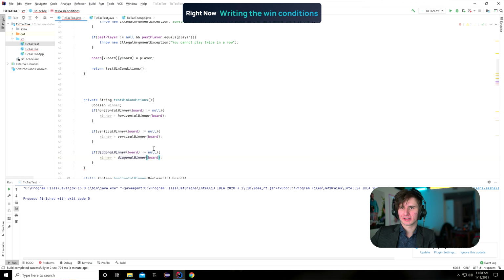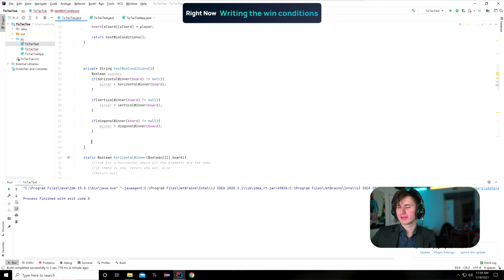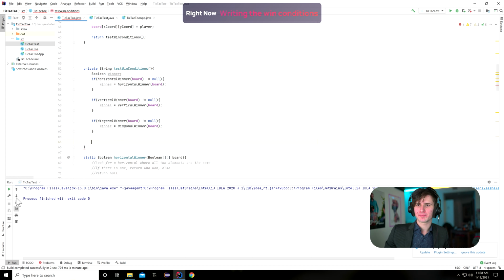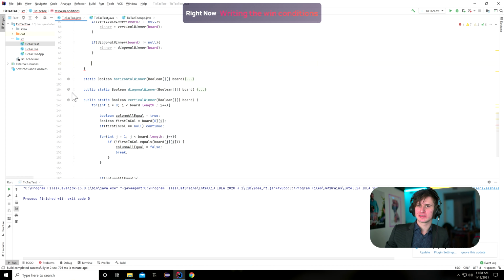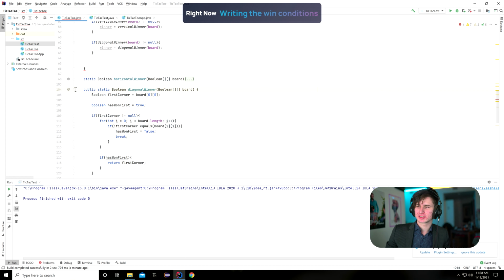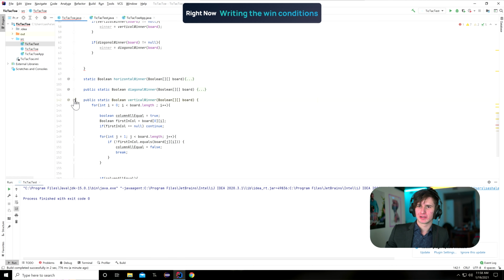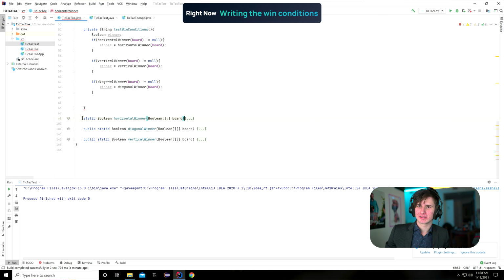And notice how these methods are italic. That's because these are static. Now remember back to earlier in the tutorial, we talked about static versus non-static. The conditions for winning, those don't vary by game, right? Those conditions for winning are the exact same no matter which game you play, as everybody would understand, right? So these three methods are static.